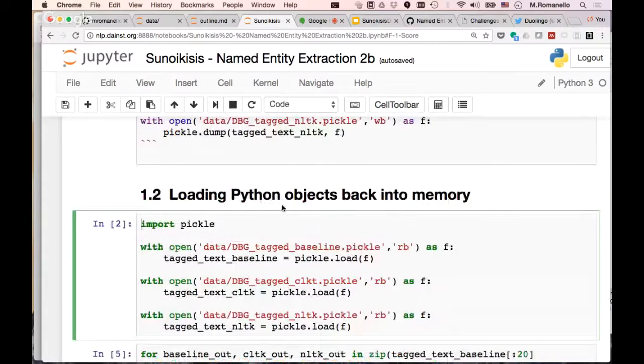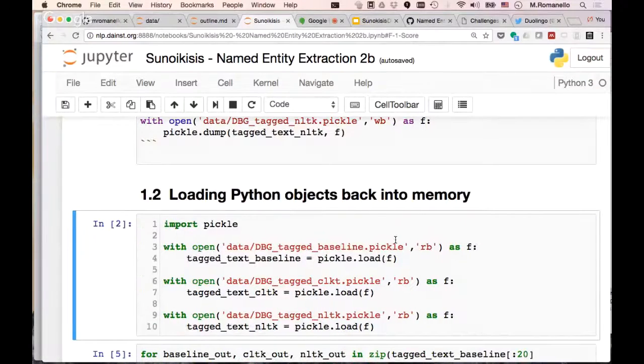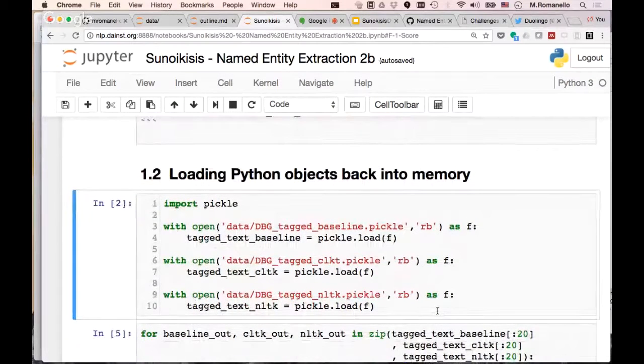To do this, we first import the Pickle library. Then for each file, we open the file, as you can see here. You open the file and create a pointer to the file in the variable f. Then you pass this variable to Pickle's method load. What this does is read your list from the file and put it back in another variable, in this case, tag text baseline. And we do it for each file, and for each file we initialize a different variable.